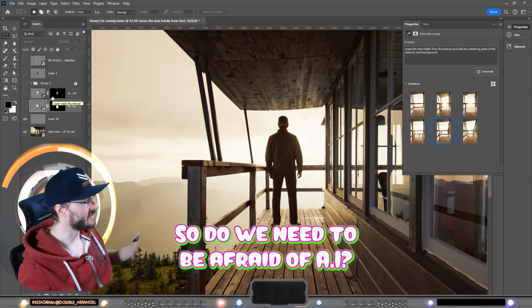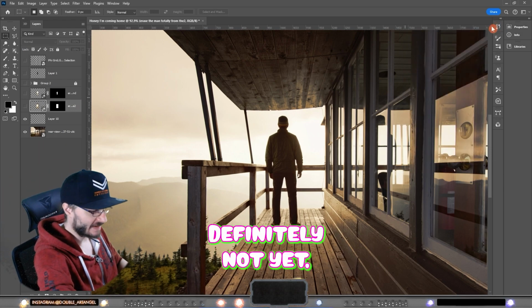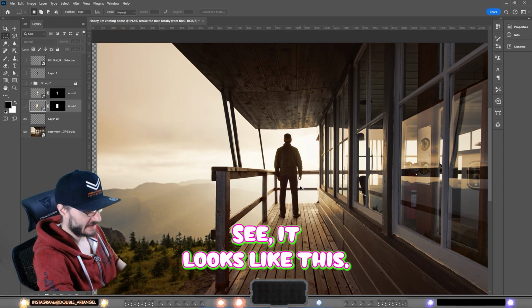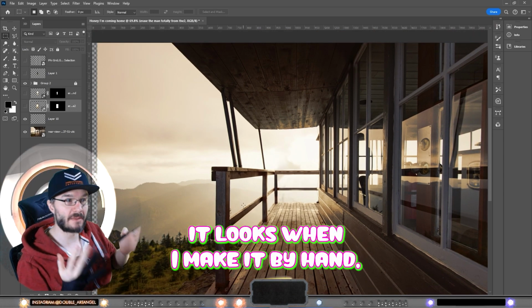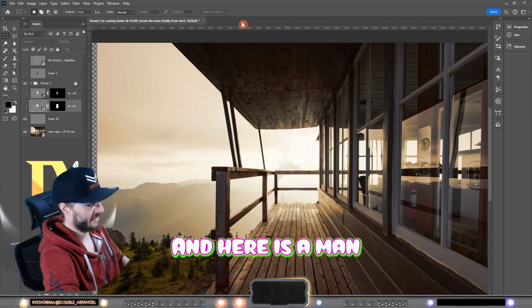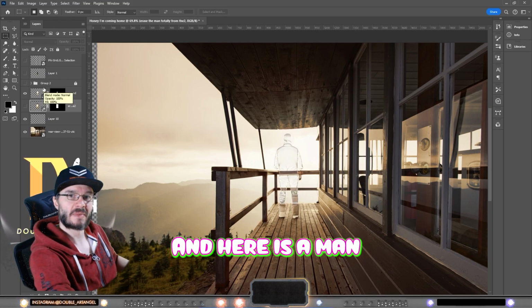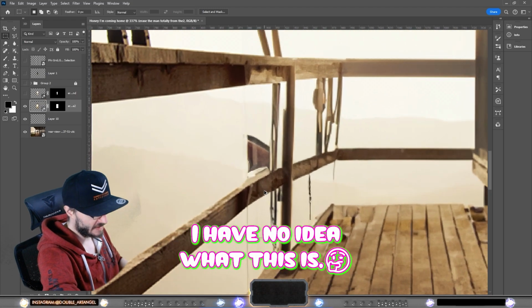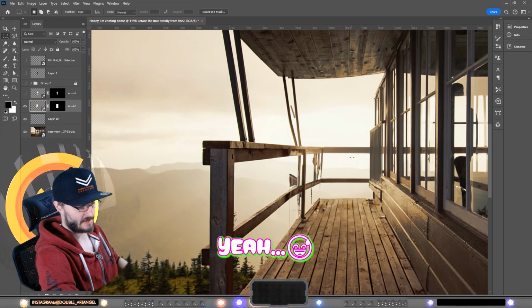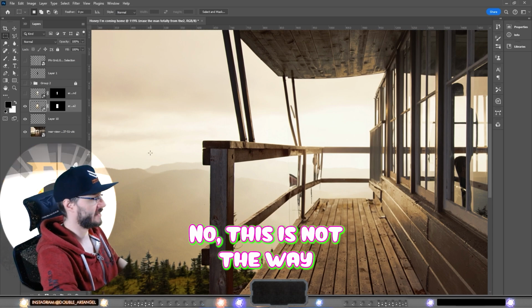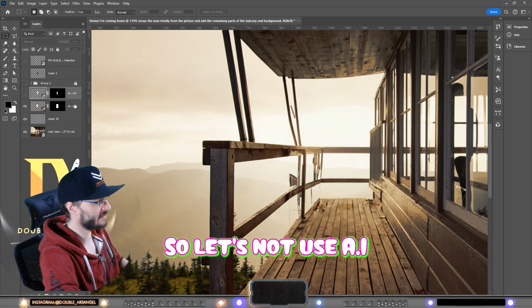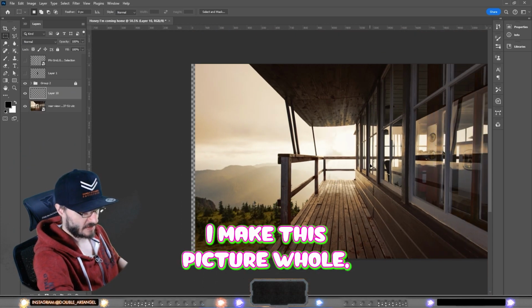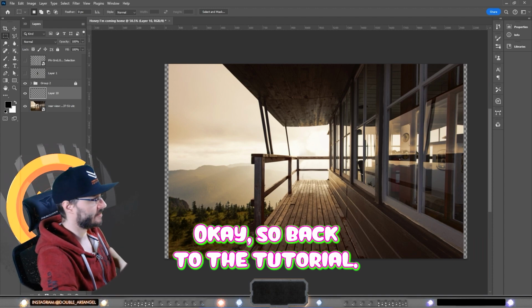So, do we need to be afraid of AI? Definitely not yet. See, it looks like this. Here is how it looks when I make it by hand. And here is a man made of glass. And here is... I have no idea what this is. Yeah. No, this is not the way we are going. So let's not use AI to make this picture whole. Okay, so back to the tutorial.